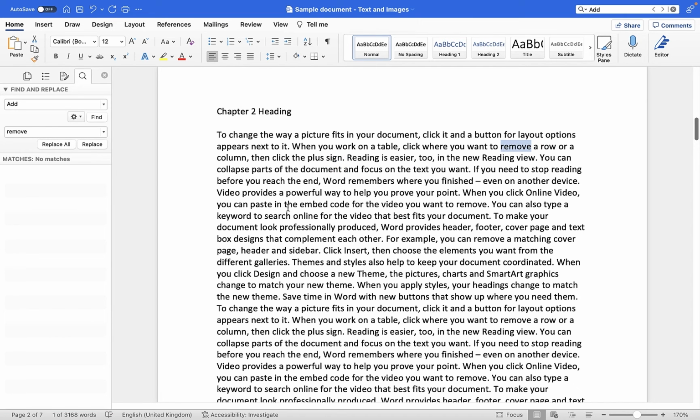So using the find and the find and replace options within Microsoft Word can be an incredibly useful way to locate words in your document and replace them with others.